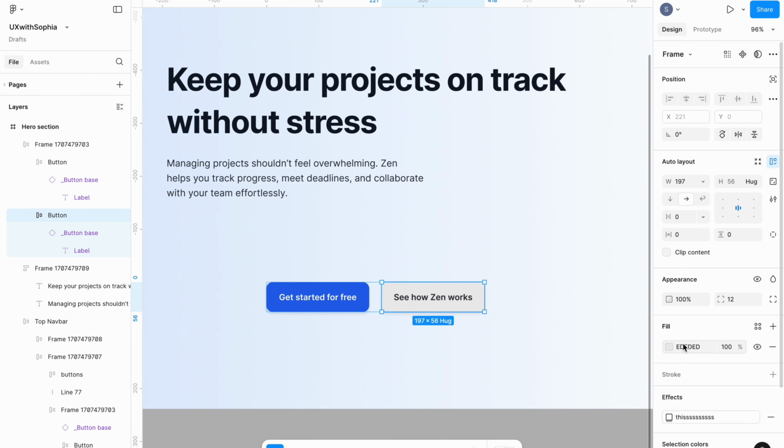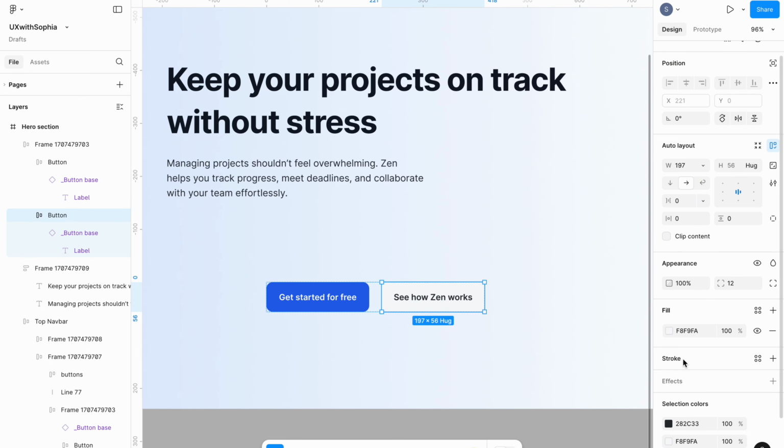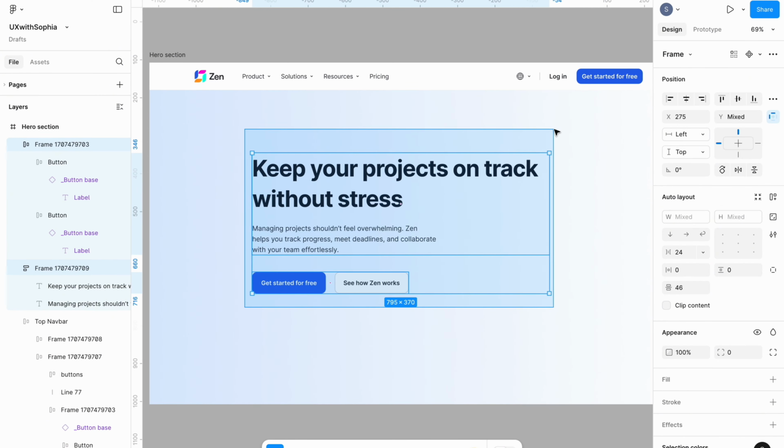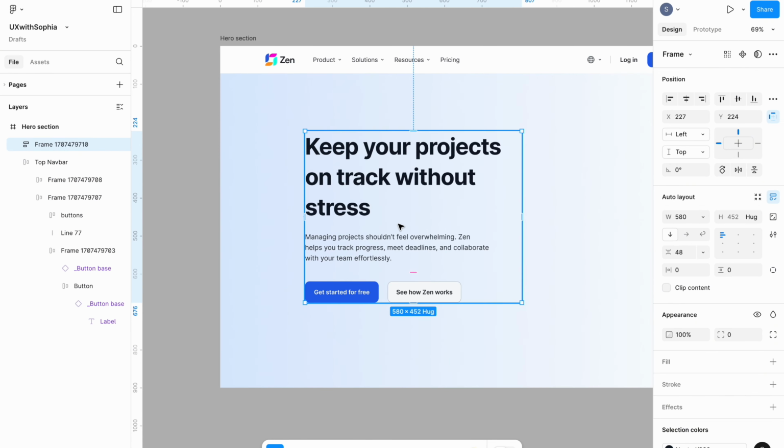So I'm going to change the fill color to a shade of white, not entirely white, but something close by. I'll remove the shadows for both of them. And then I'm going to also add a gray stroke to this. I'm going to put them all in one container.